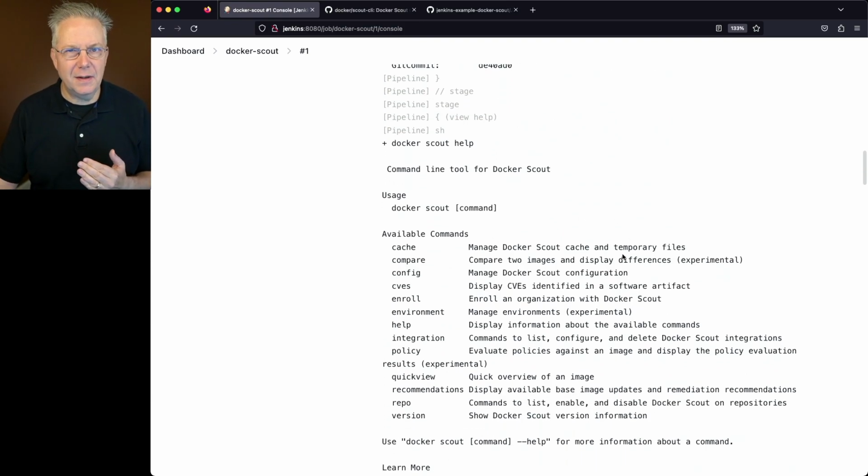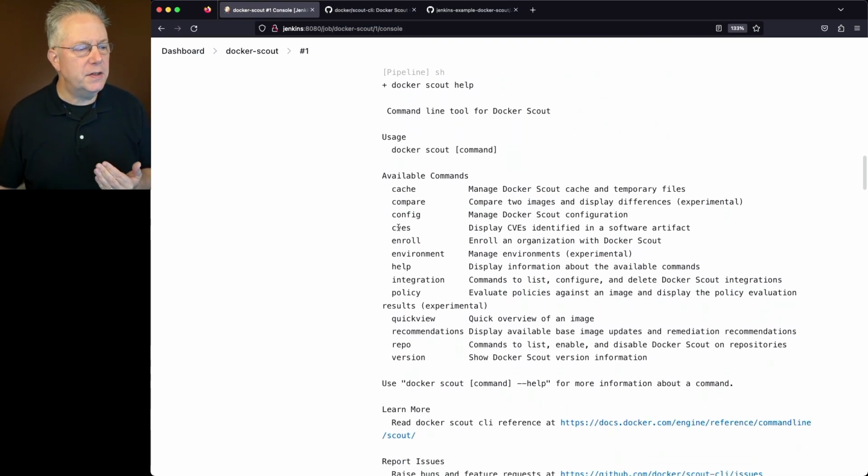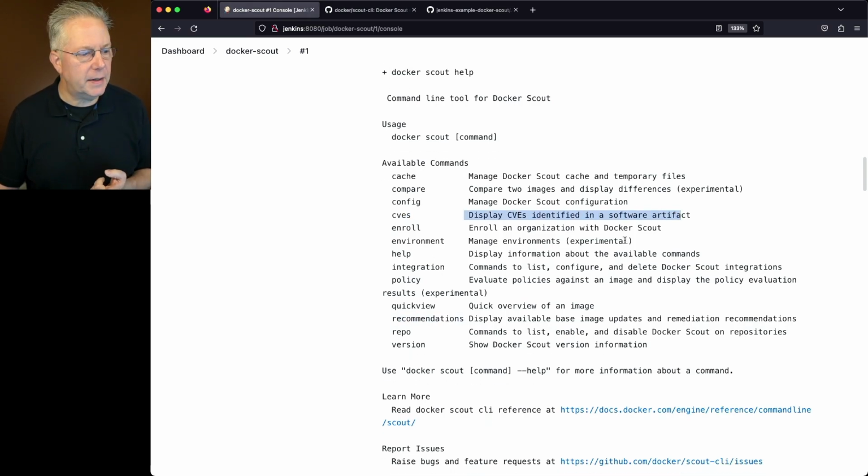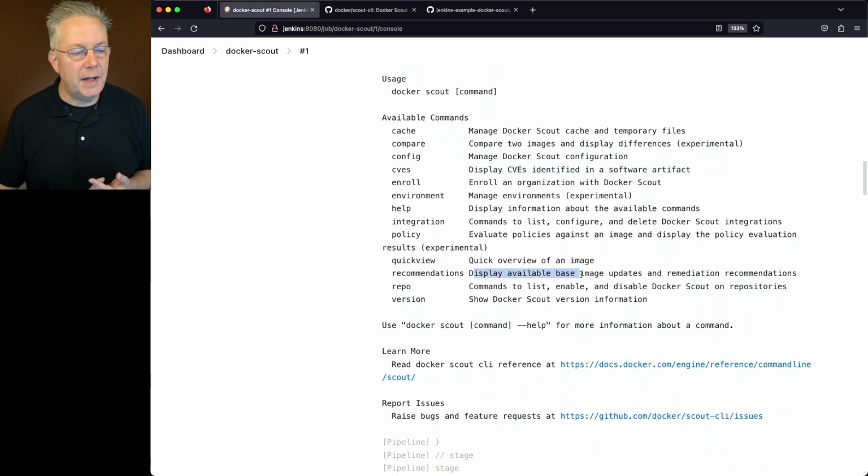Now let's take a look at a few of the commands at the very top. We've already talked about CVEs and recommendations. These are the two primary commands that we're going to be using within our Jenkinsfiles. There are a lot of other commands you can take a look at, but for us, again, CVEs and recommendations. CVEs displays the CVEs identified in a software artifact, and recommendations displays available base image updates and remediation recommendations. So those two are fine for right now.